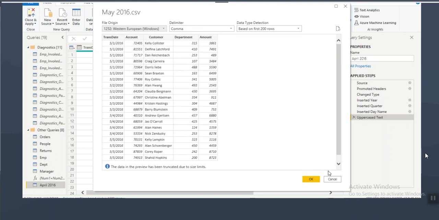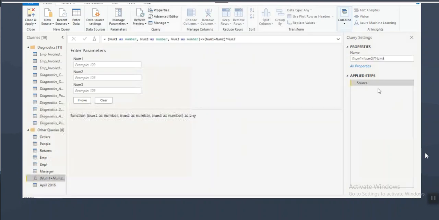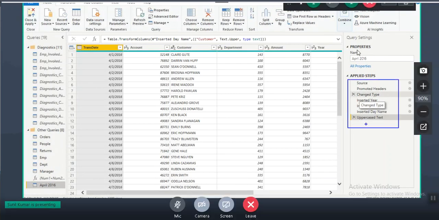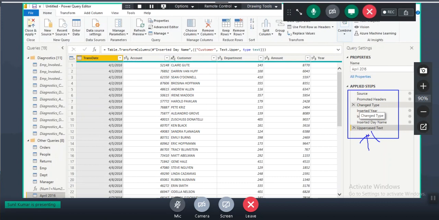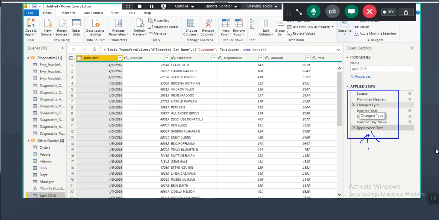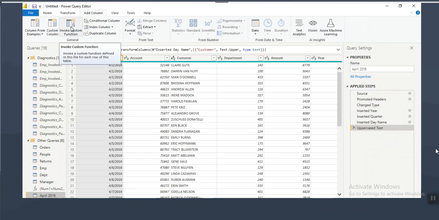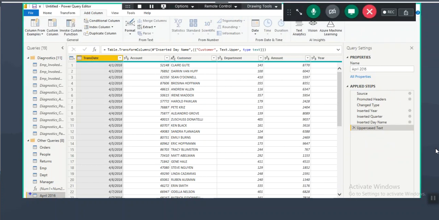Yes, guys. Whenever you need to reuse some ETL logic for another table with the same format, like April month and May month tables with the same columns, what can you do? You can create one custom function. With this complete logic, I'll go and create one custom function.